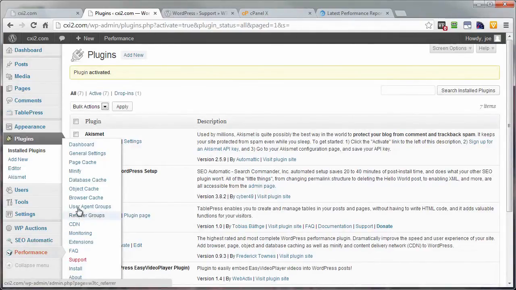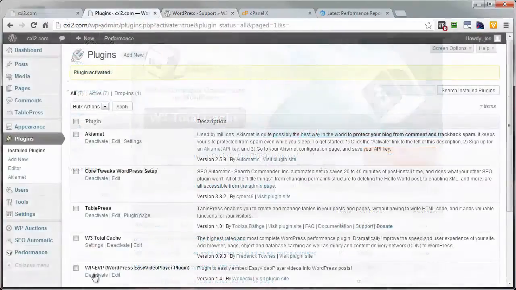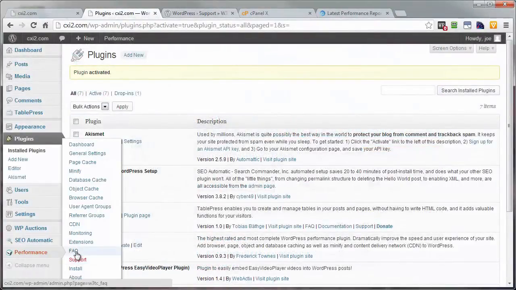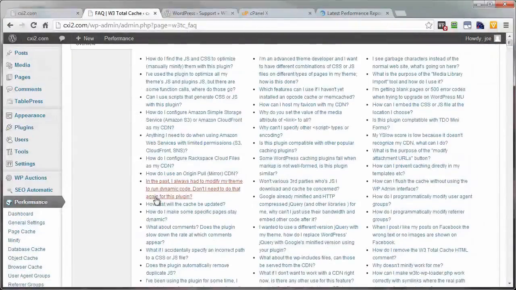Now over here, there's a few items we're not going to mess with, and that is the user agent groups, referrer groups. They basically deal with configuring your mobile sites. CDN, that's Content Delivery Network, and monitoring extensions. These are just beyond the scope of the basics that this video is going to cover. But here you have the FAQ, the support, basically the same stuff that I just showed you over here on the WordPress.org site is right here on your site right now. Oh yeah, and if we go to FAQ, come up here to Help, you'll find even more information.